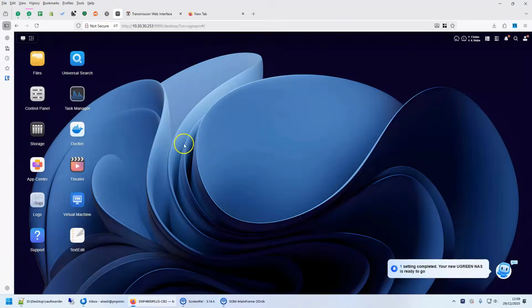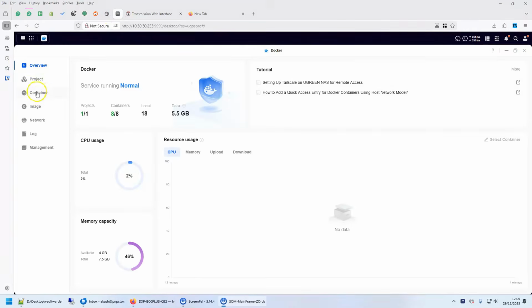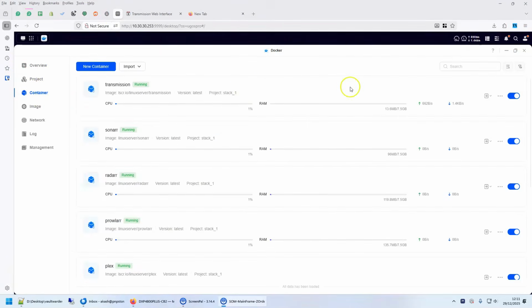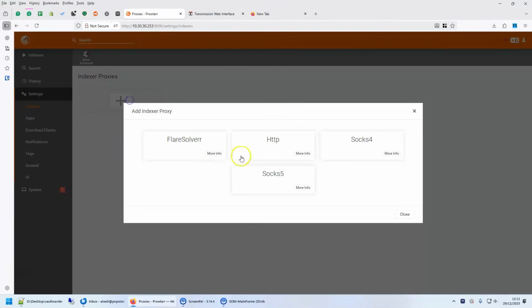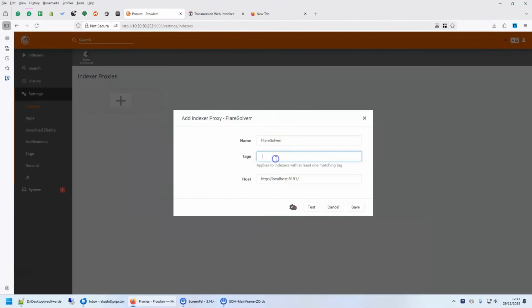Now let's see the next thing that we want to configure, which is our Prowlarr. Go to Prowlarr, and first we have to add a proxy, FlareSolverr. Tags, you have to give a tag here because whatever tag you give here will be used to tell the indexer which proxy to use. And this is running on FlareSolverr. Test it, save it.